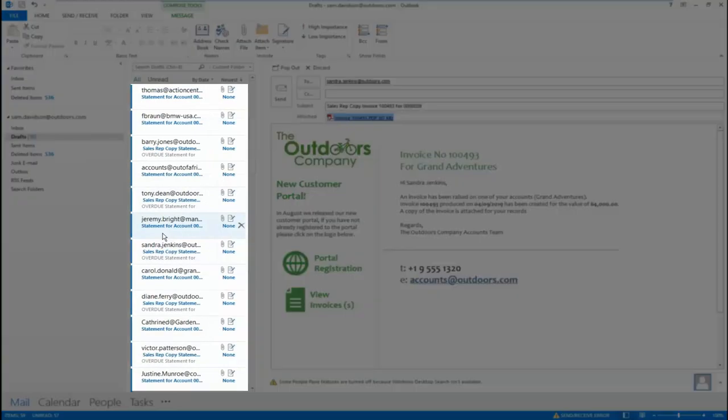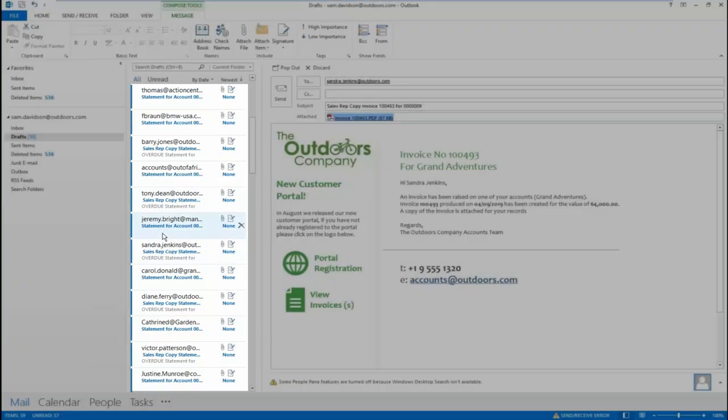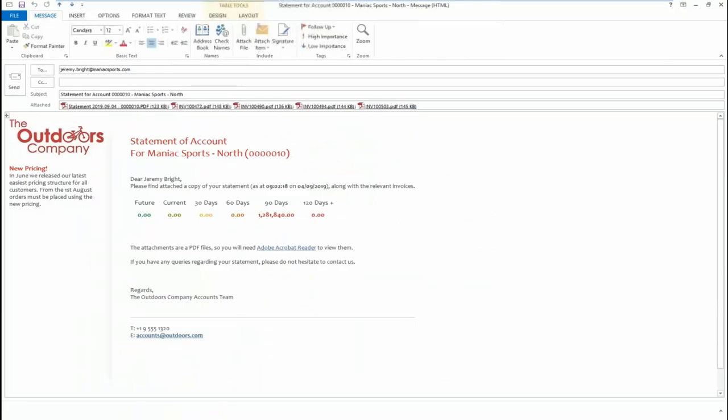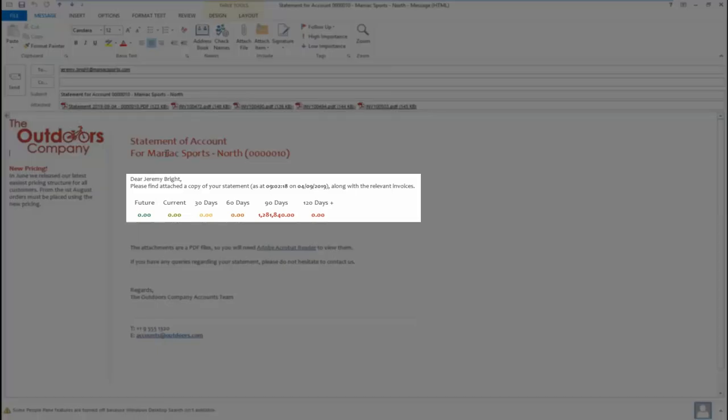The Drafts folder in Microsoft Outlook shows the emails generated in the statement run. Opening a draft this time shows a different email template than before, still containing similar branding, but different content is shown in the email body, more relevant to a statement. For example, amounts due in each aging period are being pulled through from SYSPRO.